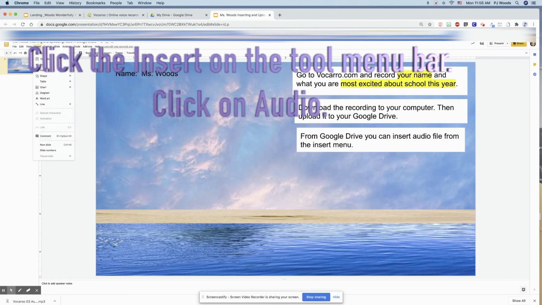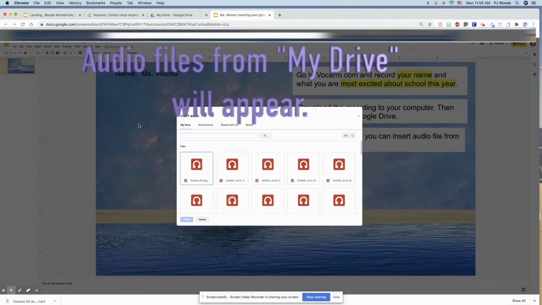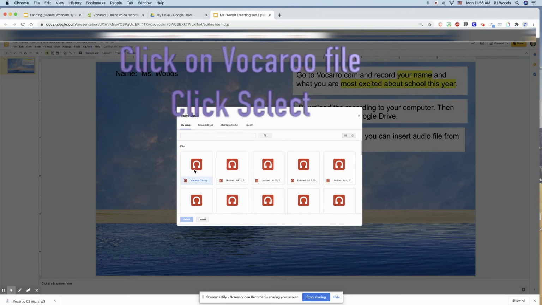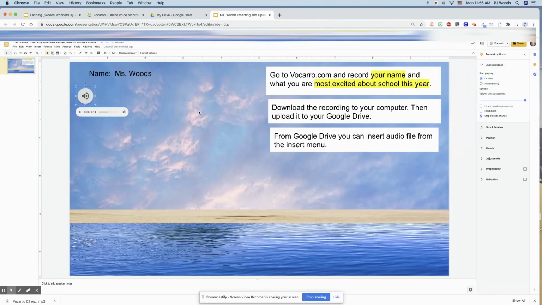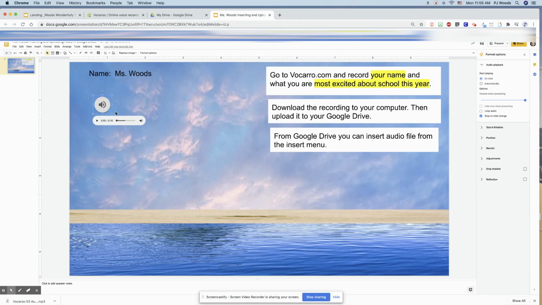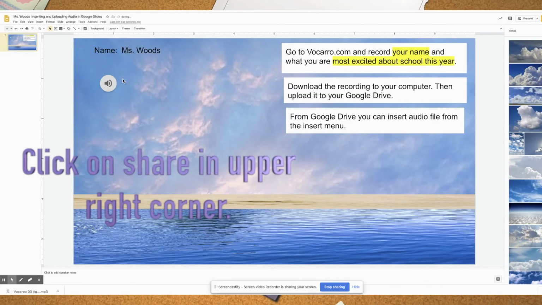Click the insert on the toolbar and click on audio. Audio files from My Drive will appear. Click on the Vocaroo file and click select. The audio file will appear with the sound/audio icon. Click on Share in the upper right-hand corner.